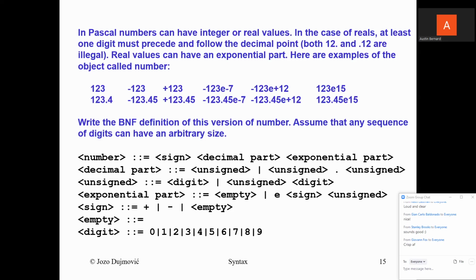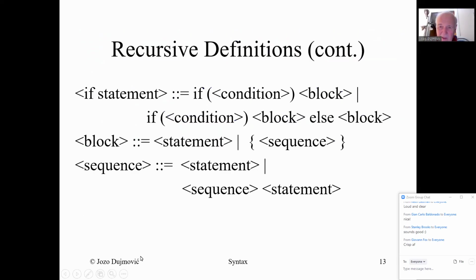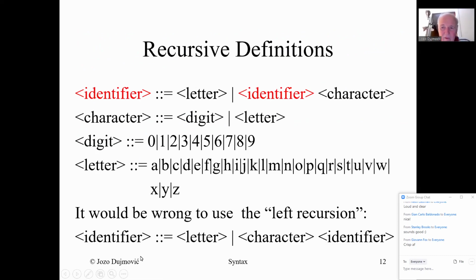Professor? Yes, sir. I think I had a question on slide 12. Slide 12. Here we go. Why is it wrong to use left recursion, in the bottom there? Okay. Here we go.